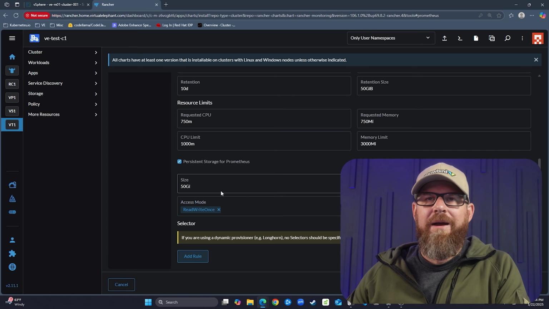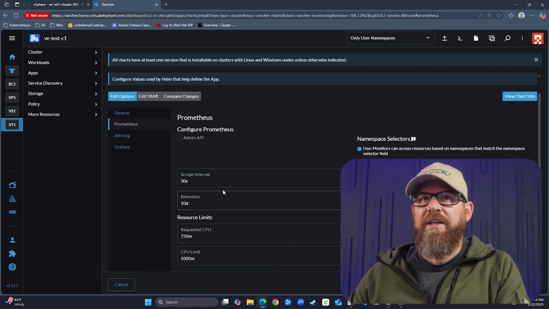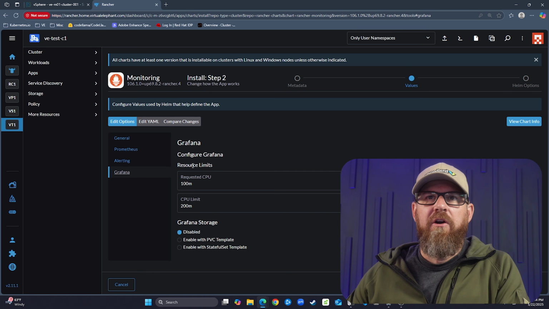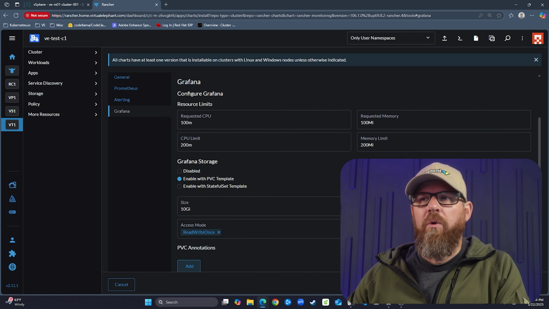Now it's going to grab 50 gigs, and it's looking for that default storage class name that the NFS provisioner has created for us, NFS client. The access mode is going to be read write once. So then we're going to come over here. Don't click next, but come back up, click on Grafana, and you can see Grafana's storage is disabled by default. We want to enable it with a PVC template. It's going to grab 10 gigs. Again, the same storage class and the same access mode, read write once.